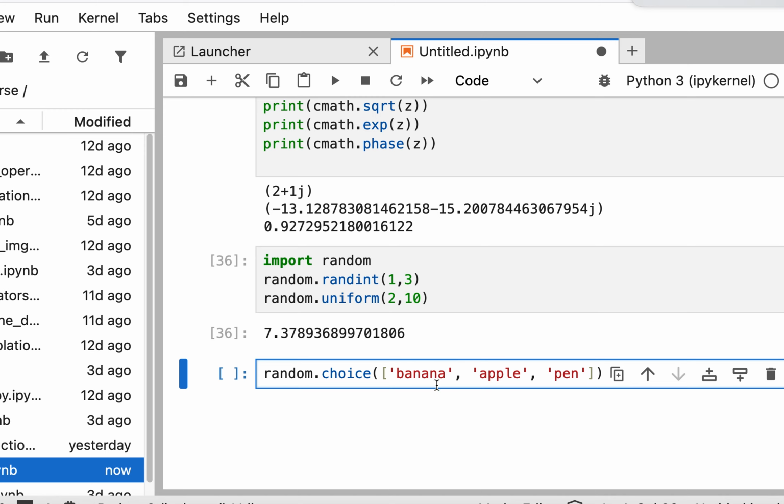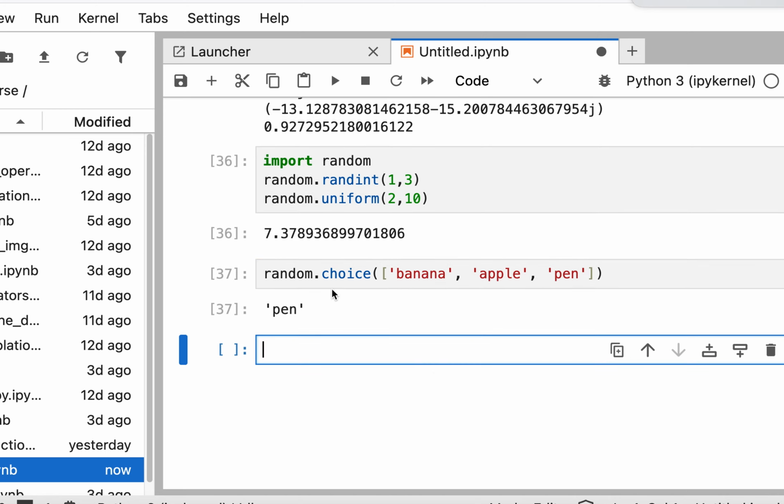And from here if we run this, it randomly makes a selection and gives us something, and it selected the last one. If I run it again, it should give us something else. If I run it again, it should give us something else. And so it's randomly selecting from a list that we give to it. So that's how you do random.